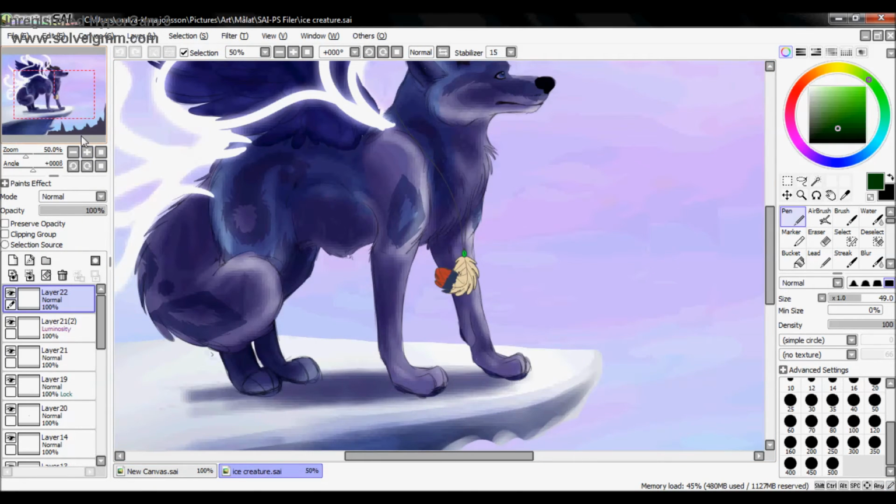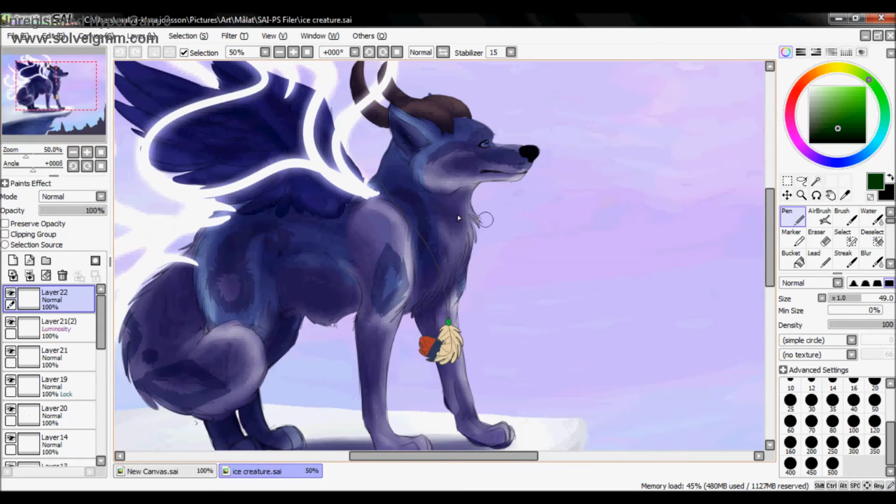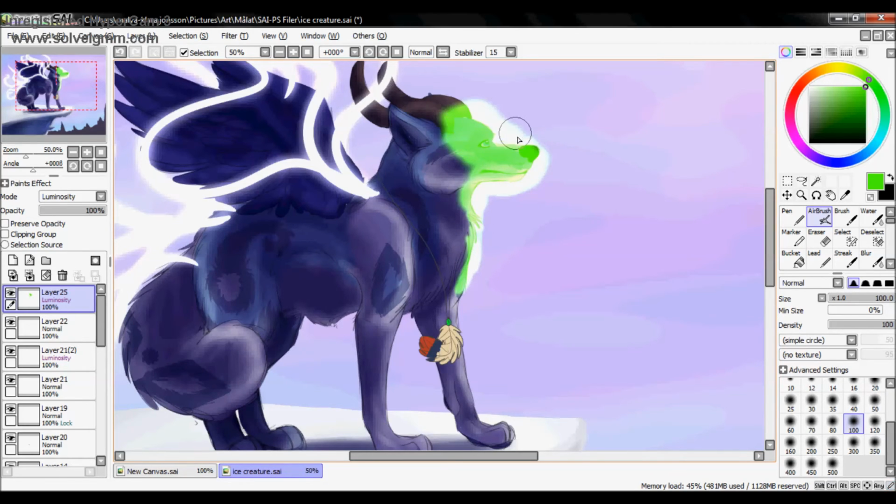Alright, here's a drawing I found and I'm not yet done with. So I have many layers here, you see. If I make a new layer, for example, on top of every layer, and I choose mode luminosity, then it's going to look shinier, whatever you draw. If I use the airbrush tool, for example, you see it looks kind of light and bright. If you choose the mode normal, it looks like this.